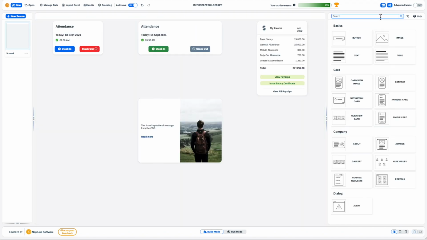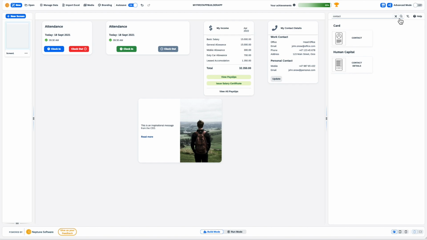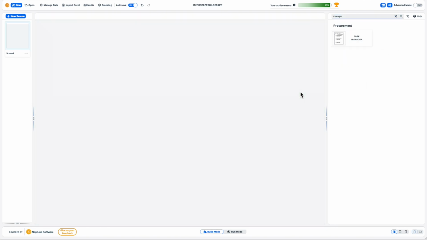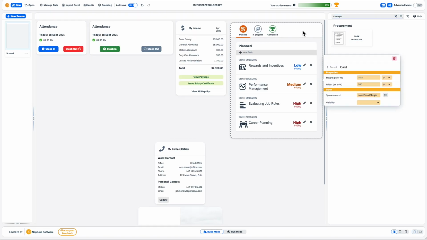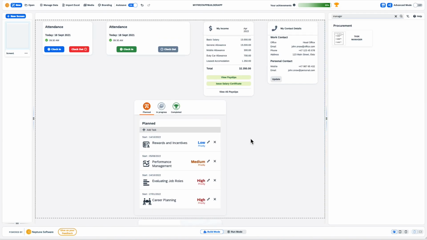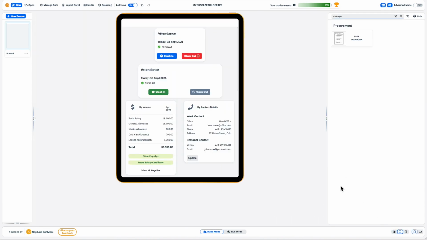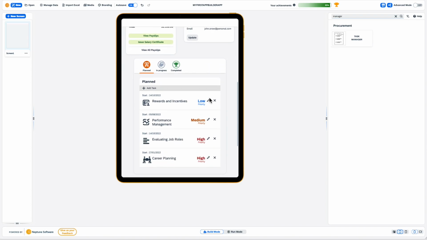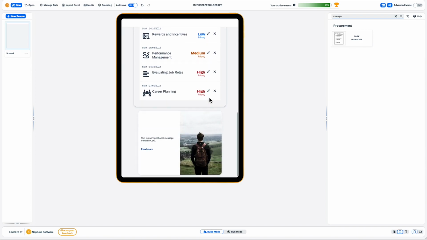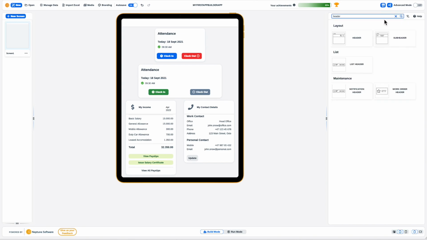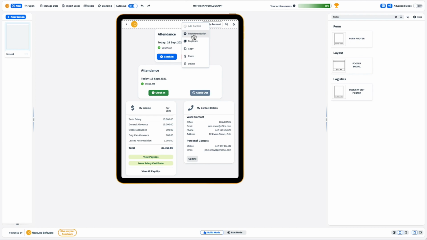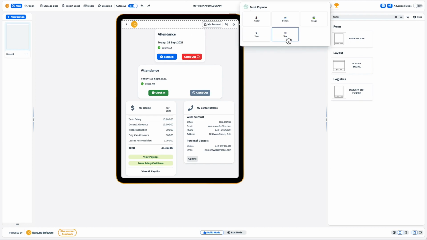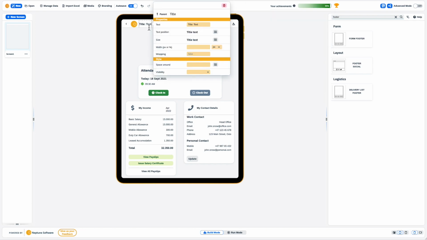I'll quickly speed through adding a few more building blocks to the application, including an income card, some contact details, and then this task manager, which I'll arrange to the end of the layout box. So then in a smaller screen size, everything will wrap and stack nicely. You can also add a header to the page, and then we can use the right click to bring back the recommendations. And in this case, we'll add a title in.